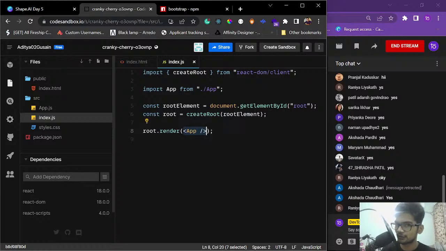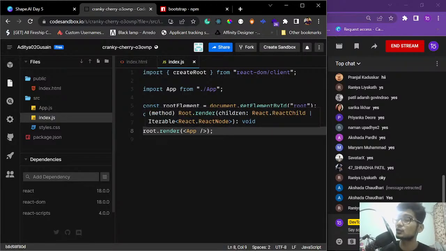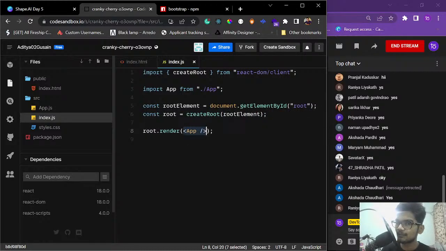That's it guys. So you imported this app component, right? You remember you imported this app component. So you're saying create a virtual DOM for that root div, and inside that root div render, which basically means load. So load inside it my app component.